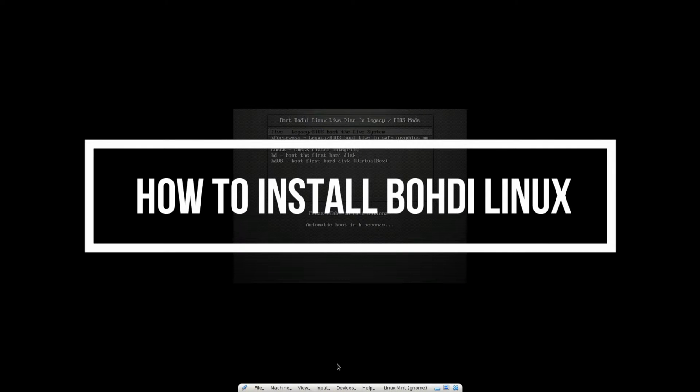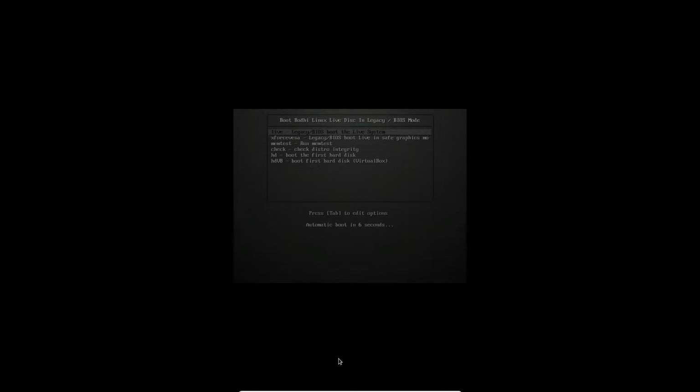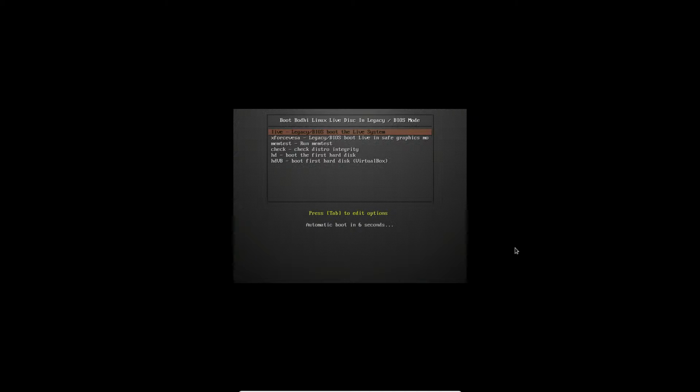So I'm using Bohdi in my virtual machine because it's kind of hard to record an installation without doing that. So let's unpause the machine here and get started. When you first start up, you're going to want to select your version. I'm going to just let it go and we'll get to it. The default is usually fine.